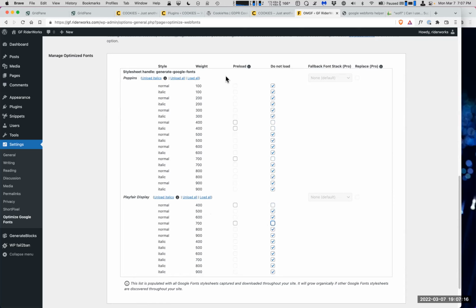But the other thing that's really good is you can preload the fonts. And what this does is it pushes the font up to the very top of the waterfall, so the fonts get loaded as fast as they possibly can. And that's where the real magic comes in.